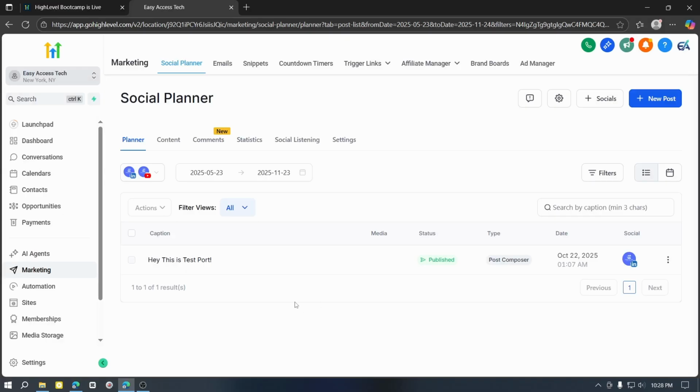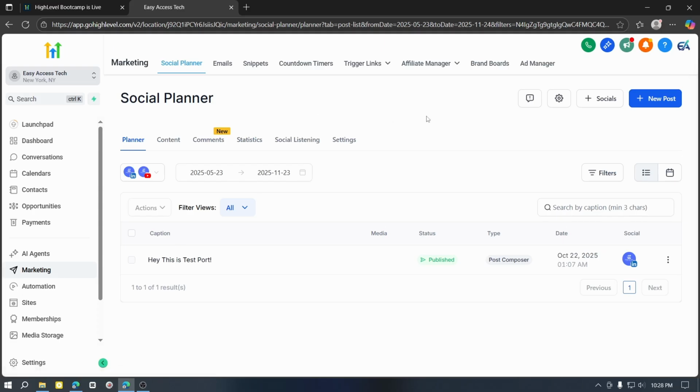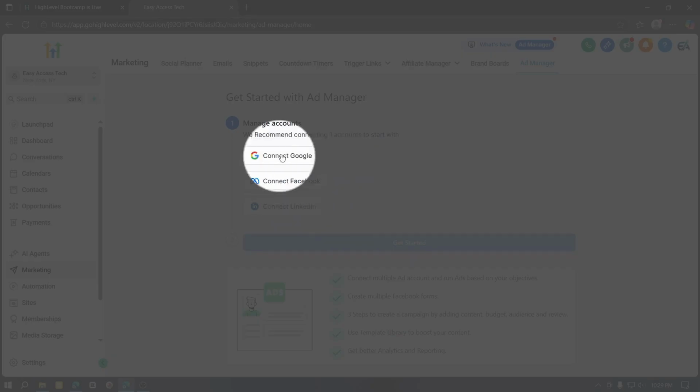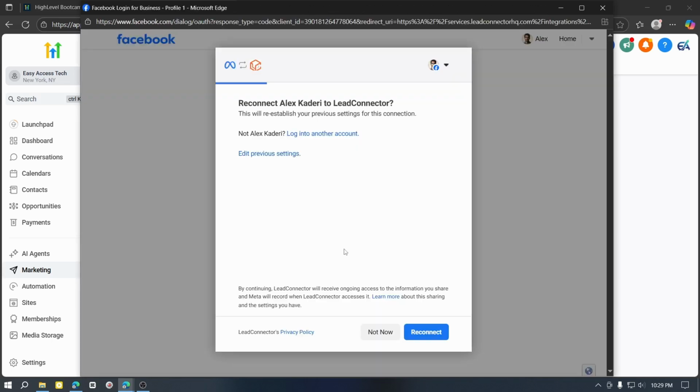Once you are inside your GoHighLevel dashboard, just click on Marketing from the left side panel and head over to Ad Manager. Now you can see there are three options. So we are going to connect our Facebook. Click on Connect Facebook. It will open a pop-up to connect your Facebook. Just wait. Now if you have already logged in to your account on the same browser, it will automatically show. Just click on Connect or Reconnect.